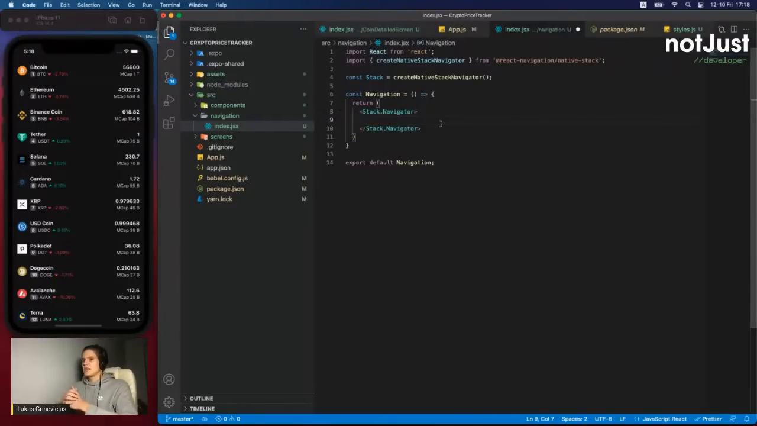But this is, to explain it better, basically what will hold the screens. It's probably not that easy to explain, but the stack navigator will hold all of the screens in your application. So let's say I can easily add stack dot screen, and with this, I actually don't need it like this. I can simply close it like that.